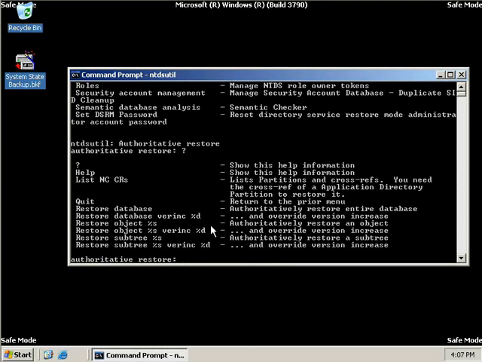Next we can choose to restore a specific object. This setting modifies the update sequence numbers for all Active Directory objects that we specify, again making them authoritative for the entire domain. We can also choose to restore an object without a version increase, and of course this setting won't modify the update sequence numbers of Active Directory objects. And then we can choose to restore a subtree, which will update the sequence numbers for all of the objects in that subtree in Active Directory. And finally, we could choose to restore a subtree without a version increase.